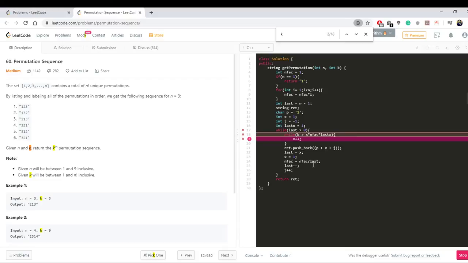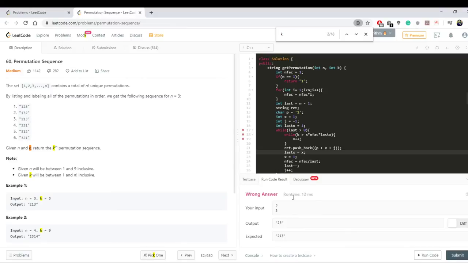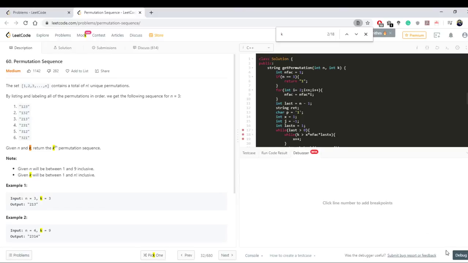So why was it working earlier when... Oh, sorry, it's not this. It is last x is x. My bad. So we're still getting 2, 3 for some reason, and you want 2, 1. So let's see why.